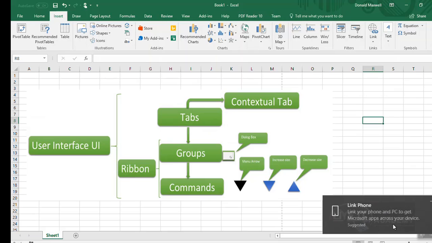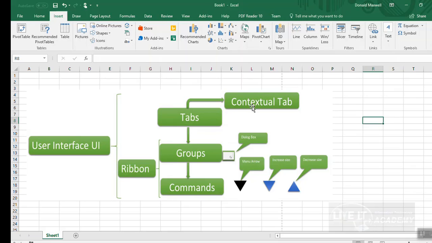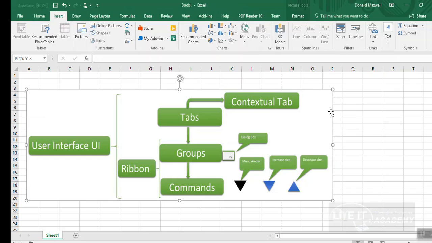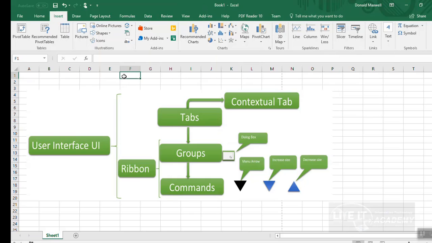Occasionally we have a contextual tab that could appear in our document, okay? And these contextual tabs only appear based on whether there's an object embedded in your document or you have selected a specific layout or structure that requires additional tools. Right? Okay, so that was it for today.